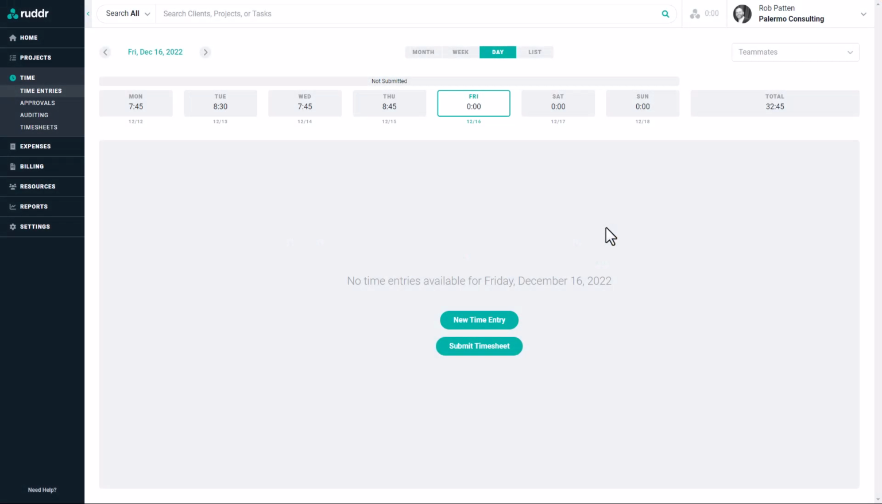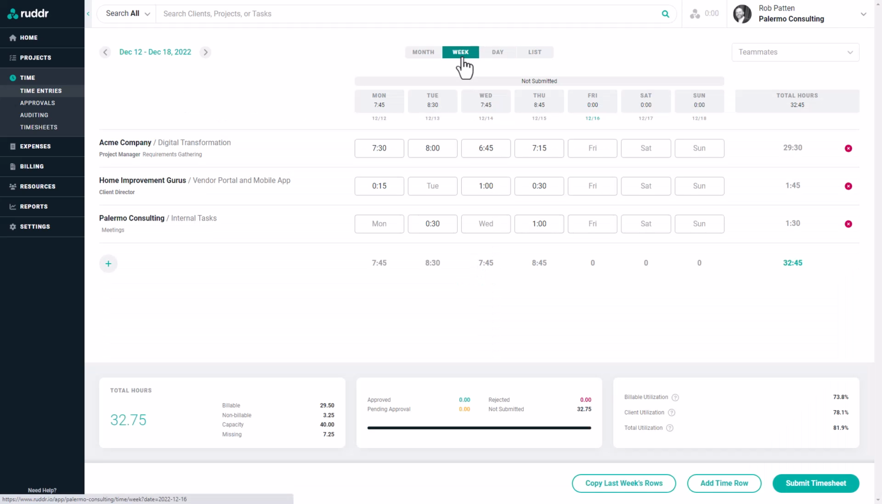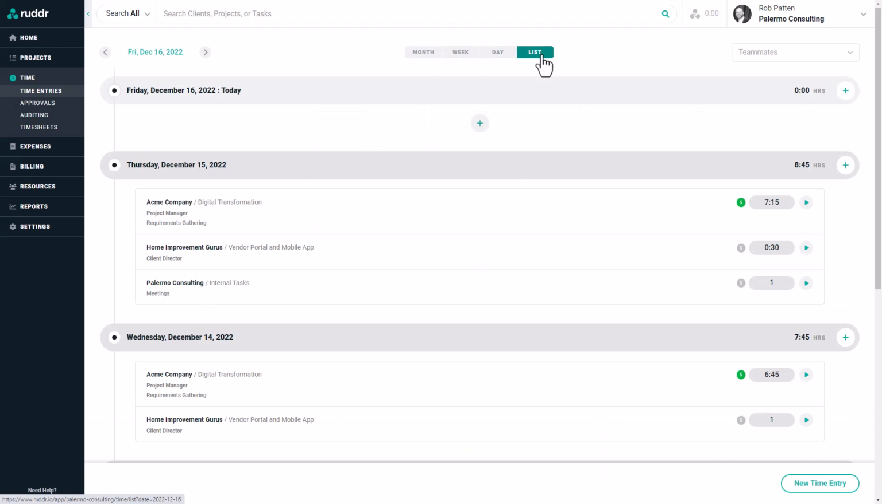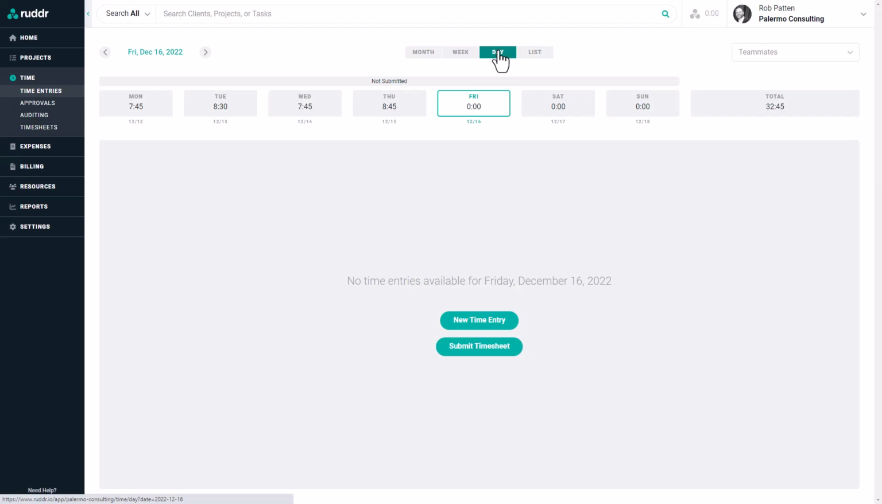Okay, we're looking at the time entry screen within Ruddr. The first thing to point out about this screen is that you've got 4 different views on your time entries. So we're looking at the day view here, which is showing that we don't have any time entries yet for December 16th. We can switch to the week view and see all of our time entries for the current week. Then we can switch to the month view and see our time entries for the month. And lastly, we can switch to a list view where we can scroll infinitely through all of our past time entries.